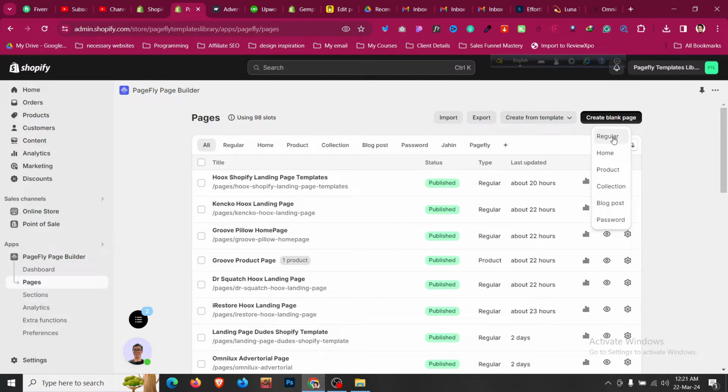Then it will ask us which page type we need to choose. The page type actually means we can create a regular page, and a regular page will have a URL something like this: pages/hooks, or any title you want to give. And homepage is the root URL of our website, like shopify.com, whatever .com domain you have, it will be the home page.